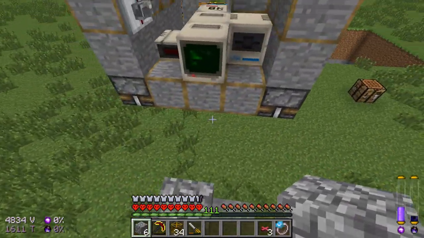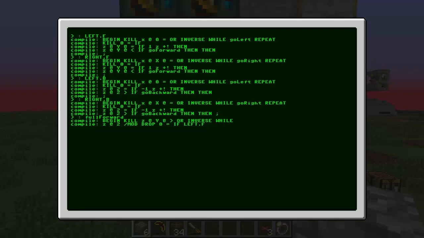So now that that's compiled and explained, I didn't even hit enter. So we do if left.f. So we have it check if the remainder is 0. If it's not, however, we'll do else right.f, then, and it'll continue with the repeat word.